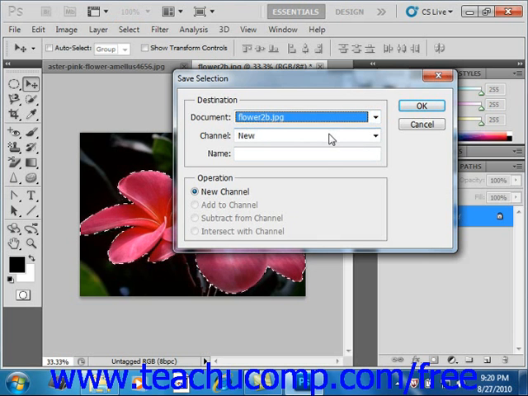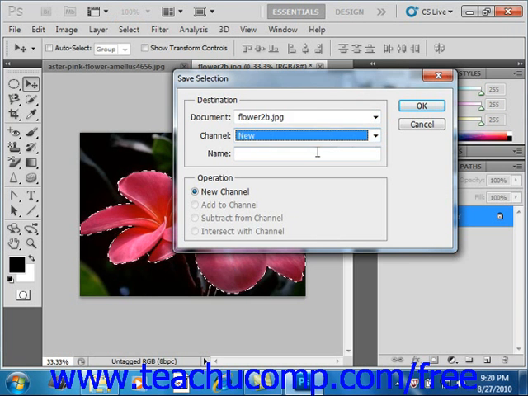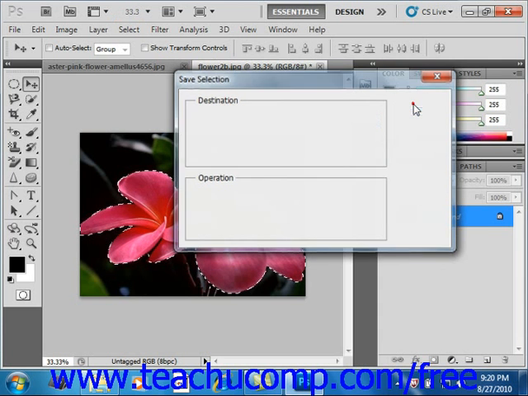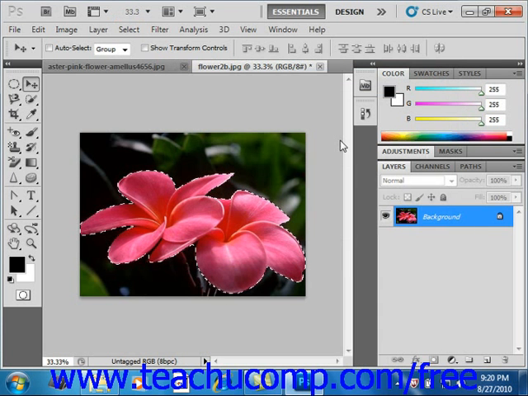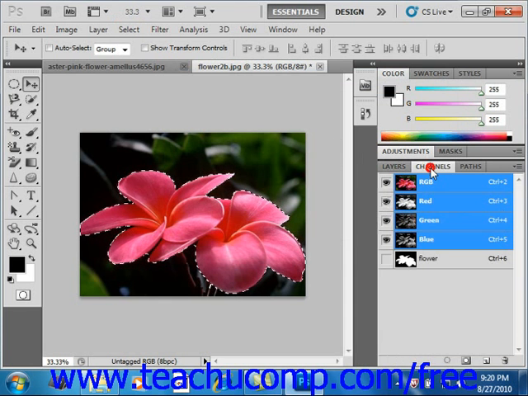You also select a channel by using that drop-down. Then provide a name for the saved selection. We'll just call it Flower for right now. And click OK. Now the selection becomes saved as a channel in the image, and you can view it over in the Channels panel, right down here at the bottom.